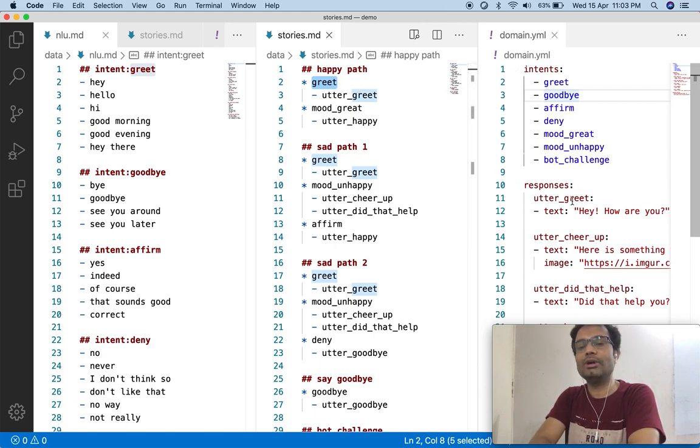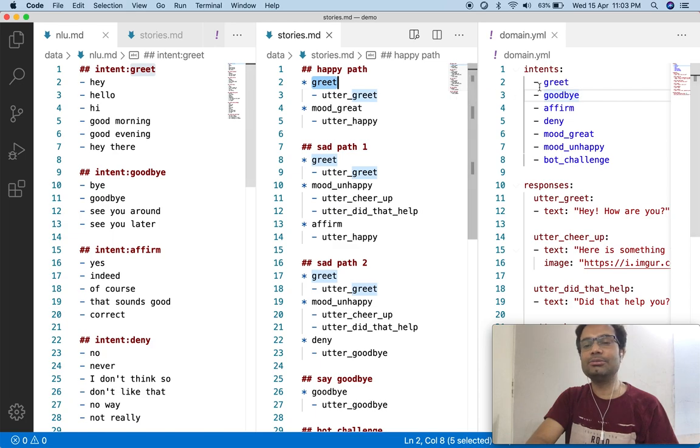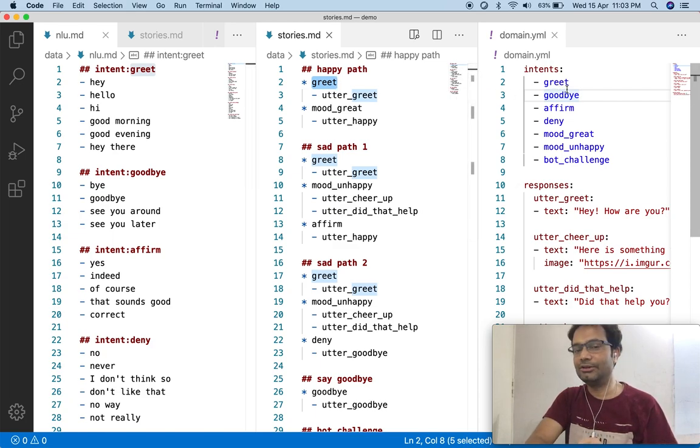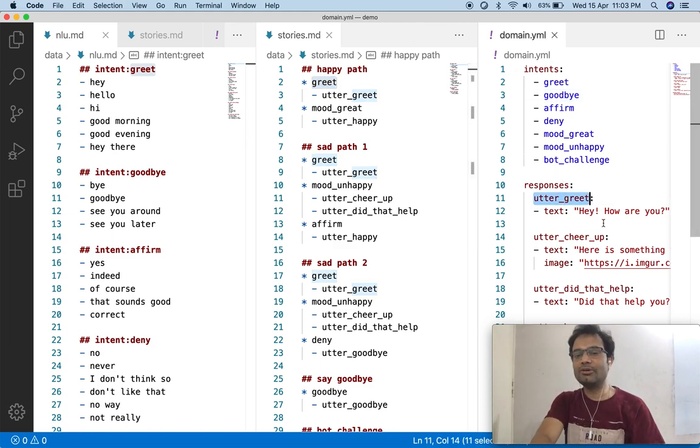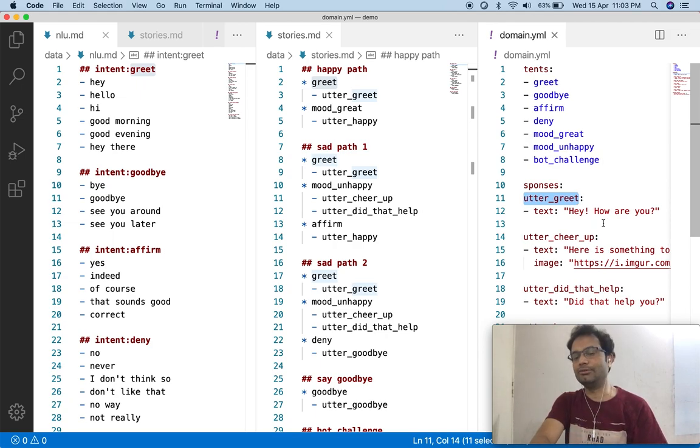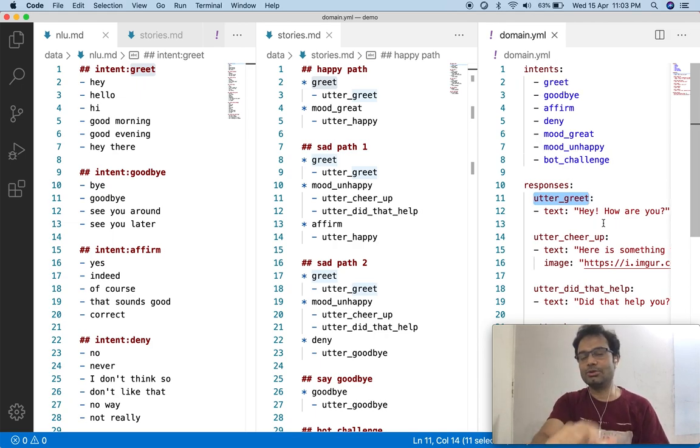So now you go and see, we have the intent column. You have to register all the intents here. So grid should be here, right? Must be there. Grid is here. Now the utter grid. If you go, it is here, utter grid. And what is the response for utter grid? The response is, hey, how are you? So this is the complete sequence.